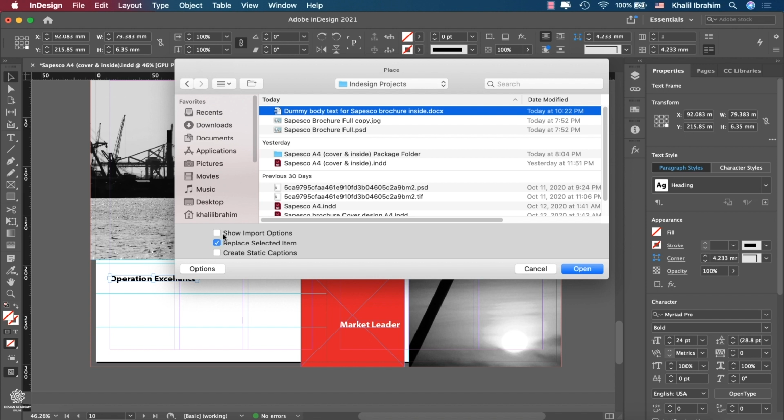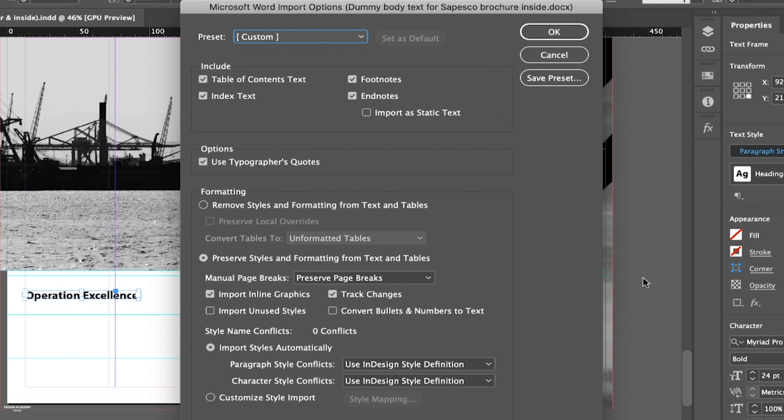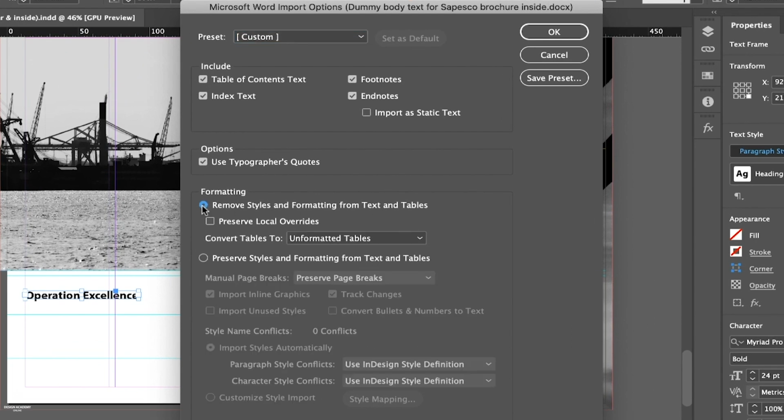And in that time we need to show import options for our type. Remember guys to always show import options for your Word files. And I'll tell you why in a second, okay? So let's click open. So forget about everything in that dialog box and go ahead and select that option in here. Remove styles and formatting from text and tables. Because seriously, that could be anything in there and you don't want to have anything in your file. You have a specific styling for your paragraphs and your titles and you don't want to mess with that. However, we need to preserve local overrides, which means that you want to keep any bold or italic styles within that Word file because you don't need to redo them manually in InDesign again. So anyway, let's click OK.